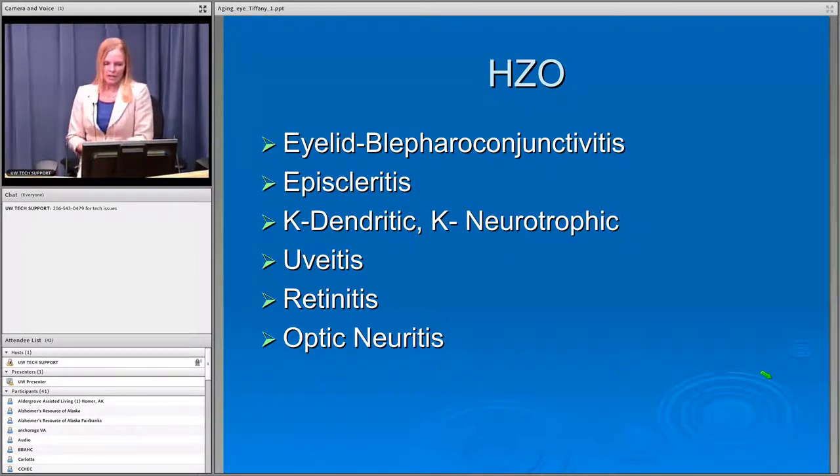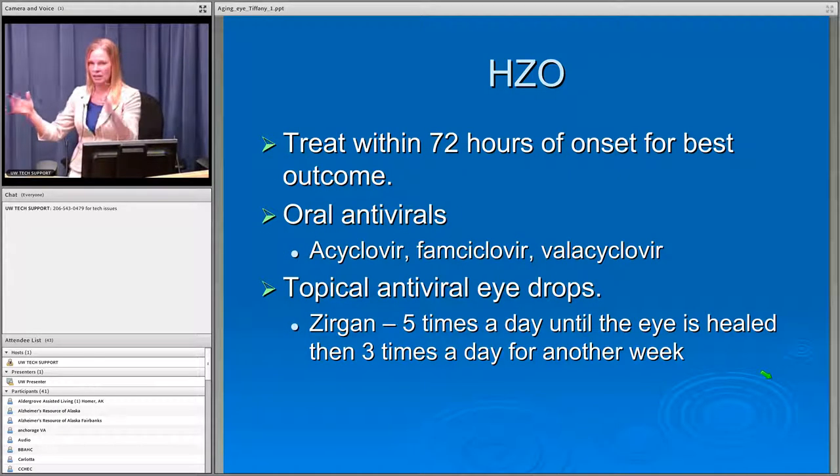This is all the places that you can see herpes zoster ophthalmicus show up. Eyelids, it really starts at the front surface of the eye and goes all the way to the back, even to the nerve.